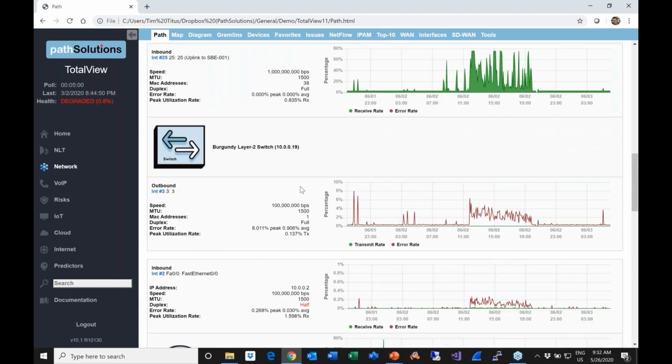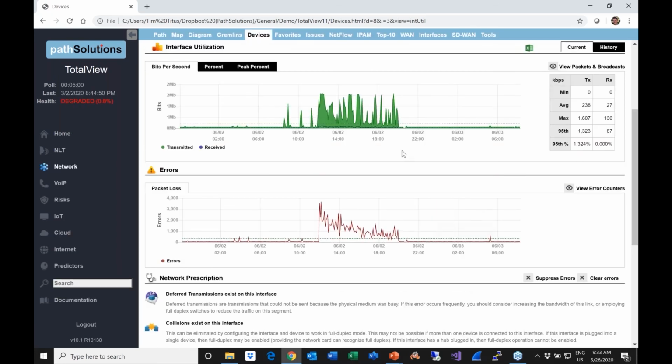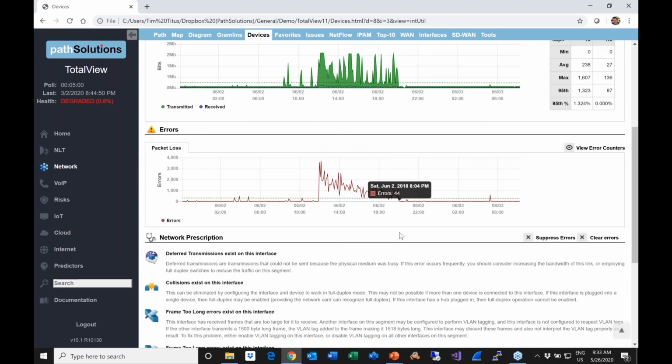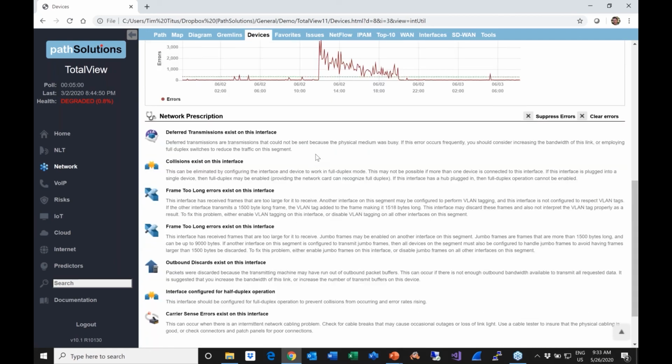Let's start researching the first one. So this interface number 3, I'm going to click in here to see what's going on. As we click in, we see when the packet loss started, when the packet loss stopped, and we see the network prescription. Here it looks like we have some deferred transmissions, collisions, and frame too longs that are saying, looks like we have a VLAN tagging issue. So we have a number of clues here saying we've got a problem. Now, the VLAN tagging issue is something that we can't necessarily diagnose from the network's perspective, and so that's really where you'd want to end up plugging in an EtherScope to be able to do that next step of troubleshooting.